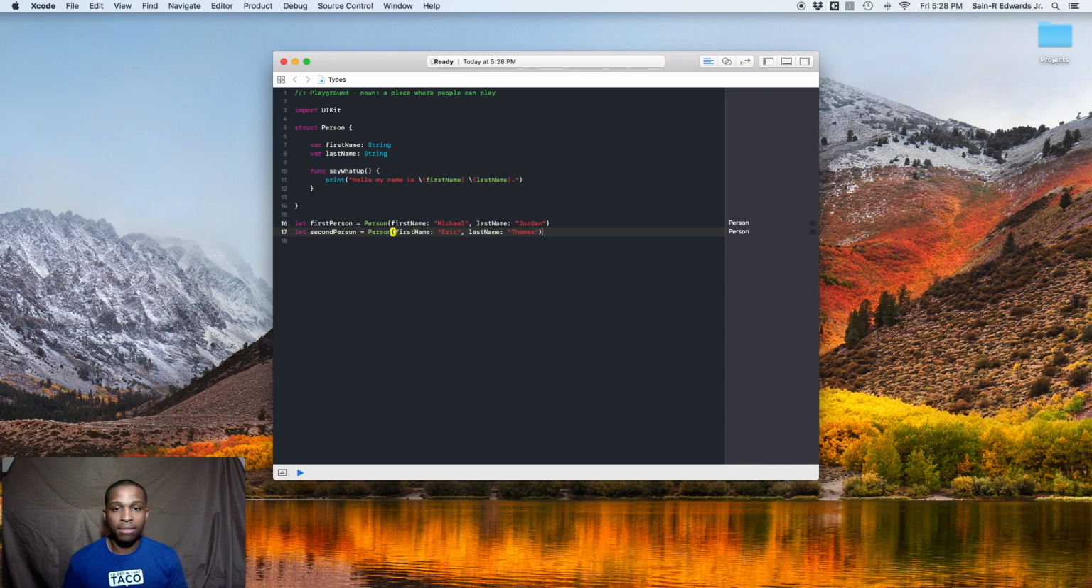All right. Now, in order for us to use our function, all we have to do is call that function on the object that we created by using what we call in the Swift programming language the dot notation. So all you got to do, if you wanted to introduce yourself as Michael Jordan or Eric Thomas, all you got to do is write first person.